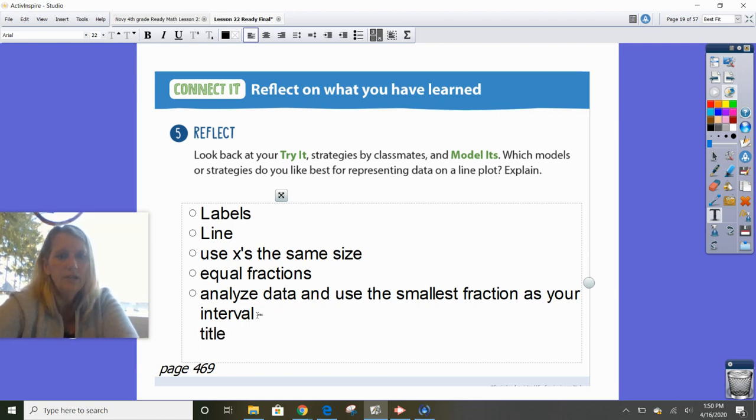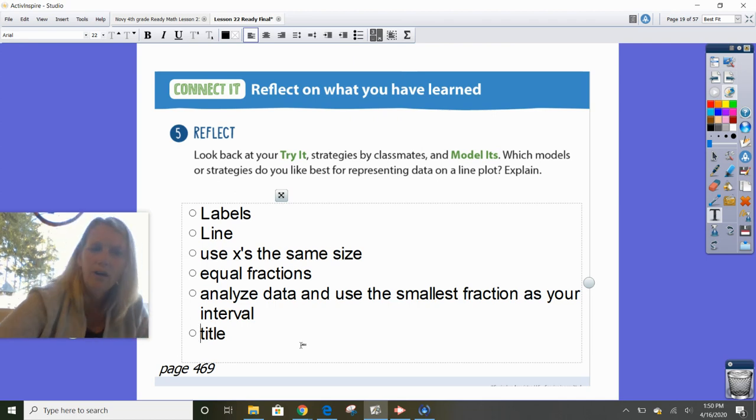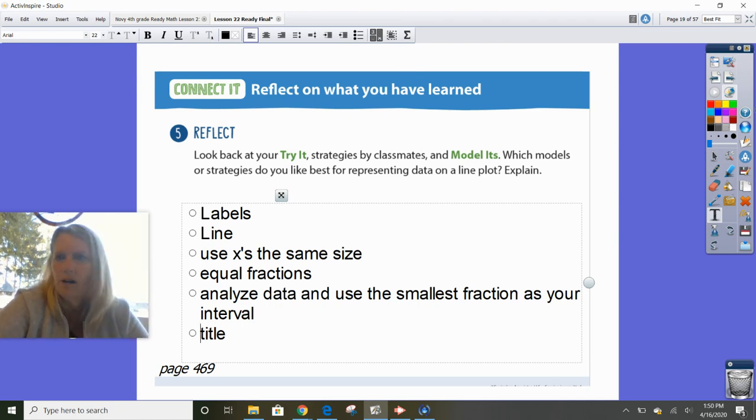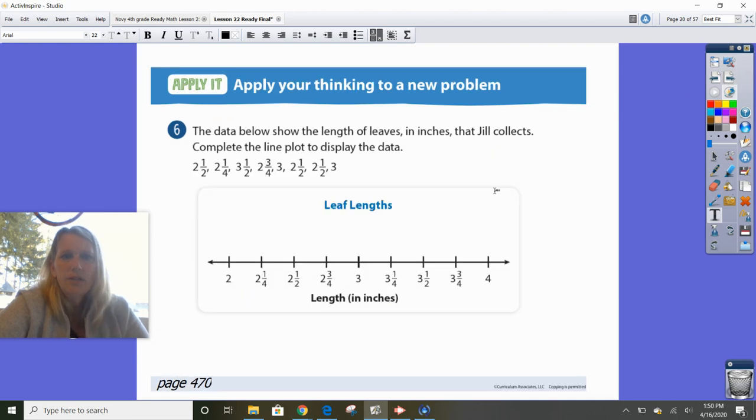Title, I would like a bullet there, so I'm going to click in front of that, go to my bullets and add a bullet. Okay, formatting is off. Click here and go to bullets. Beautiful. All right, so put all those things on your paper on page 469. The data below shows the length of leaves in inches that Jill collects. Complete the line plot to display the data. Awesome, I have it set up for us.